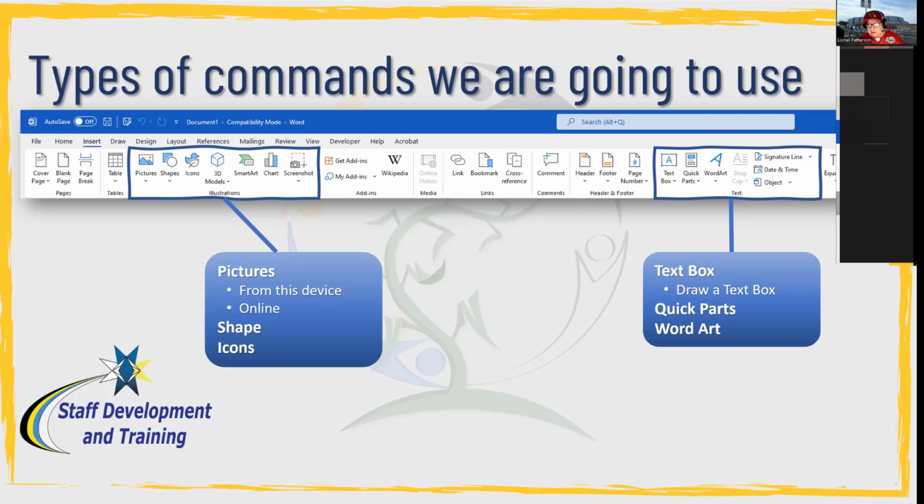And of course, WordArt is just enhanced features with effects, as well as fill and outlines that you can apply to any text within your document. So these are the two primary features that I believe I'm going to be utilizing in today's session.